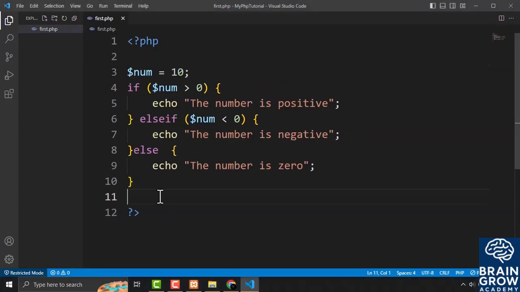So hello and welcome to another video of the control structures. In this video, I'm going to talk about the alternate syntax of the if and else statement. So here you can see I have created the if, else and else if statement.